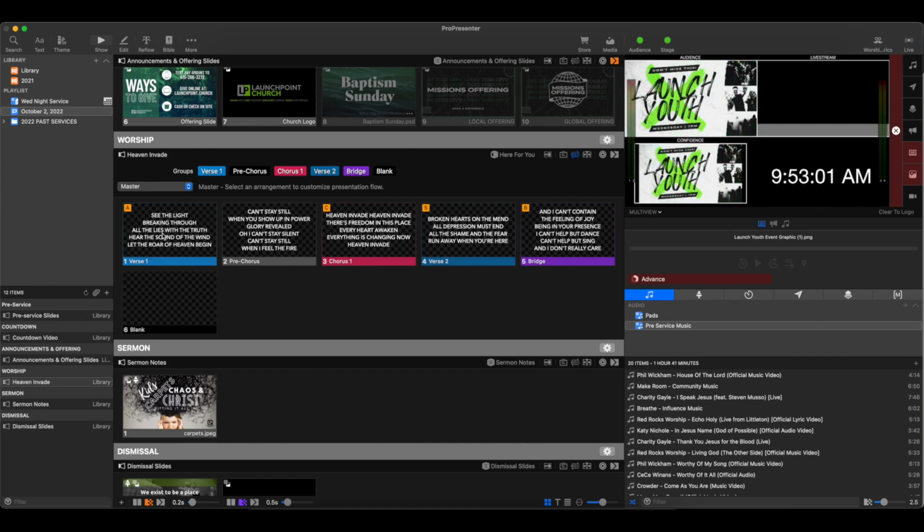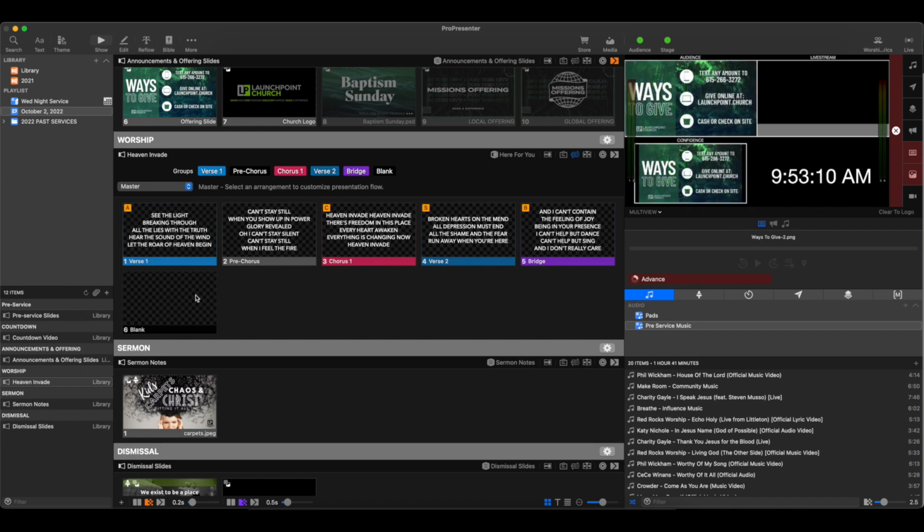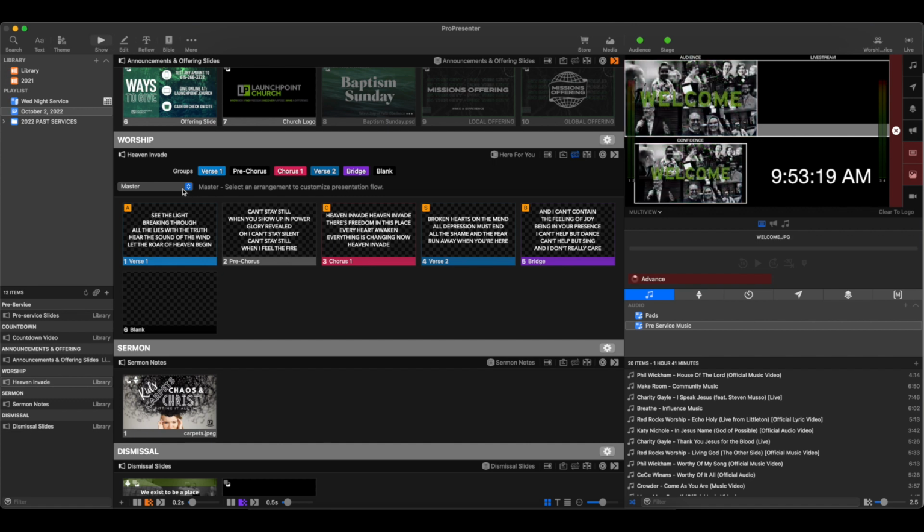So you have 1 verse, and we have 1 pre-chorus, and we have 1 second verse, and 1 chorus, and 1 bridge. We need a blank slide just to be able to build our song as the MP3 or as the worship leader wishes to execute the song. So now, in order to build that arrangement, we just come down to new arrangement off of the master.